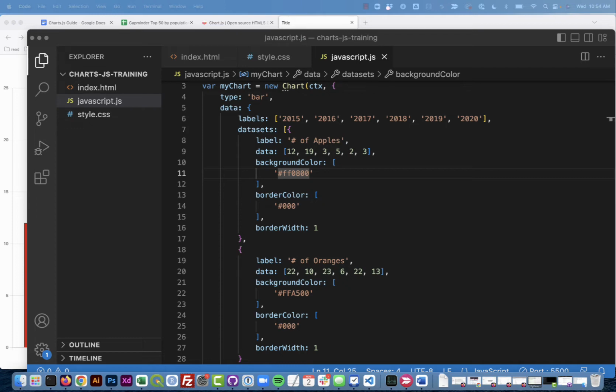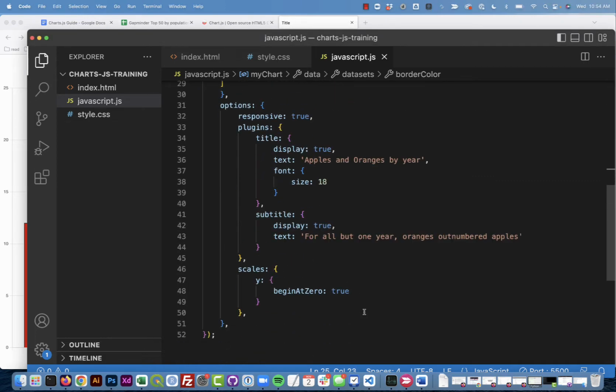Now let's make it a stacked bar chart instead of a grouped bar chart. So let's go under options, and we're going to go under scales here. And I'm just going to add a little bit of code here.